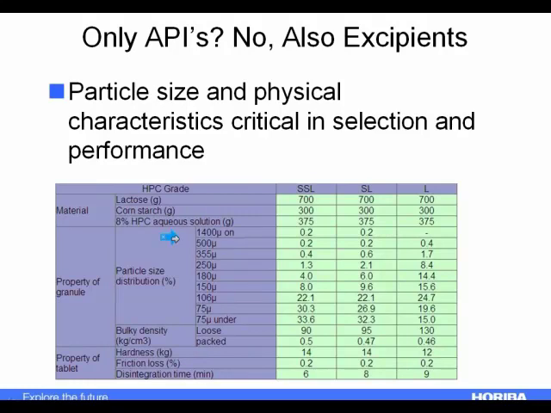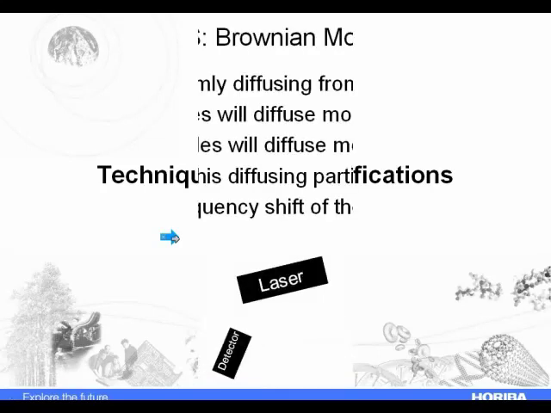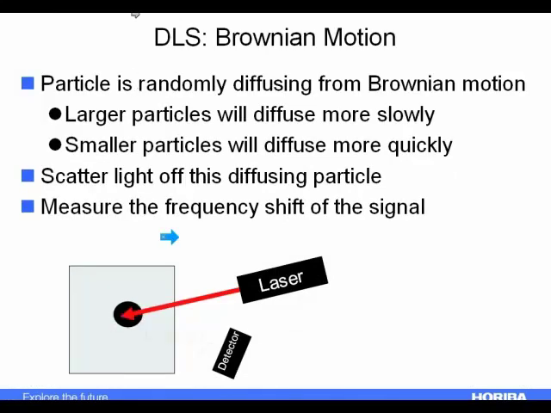So specifications are an important part of vendors selling to suppliers, selling to people who use it, and then this could become an internal specification for creating the product. So that's just a few examples of where particle size would be important. Now let's talk about a few techniques and some ideas about maybe how we should set specifications for different techniques. So let's start by thinking about using dynamic light scattering to measure very small particles.